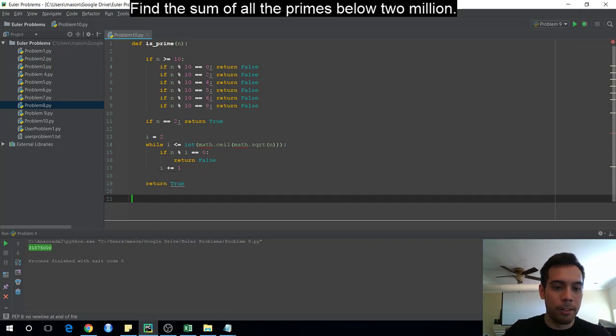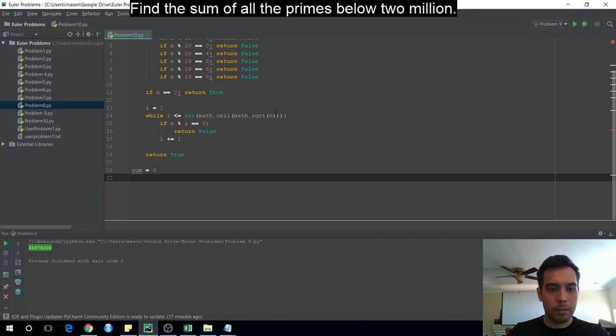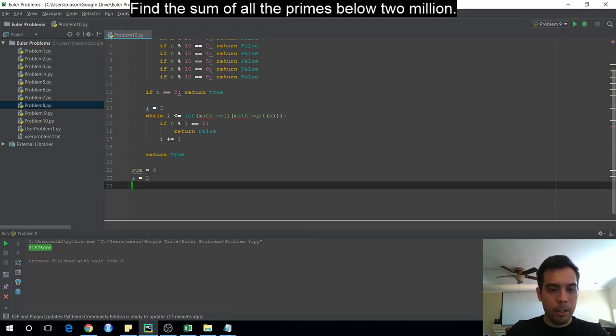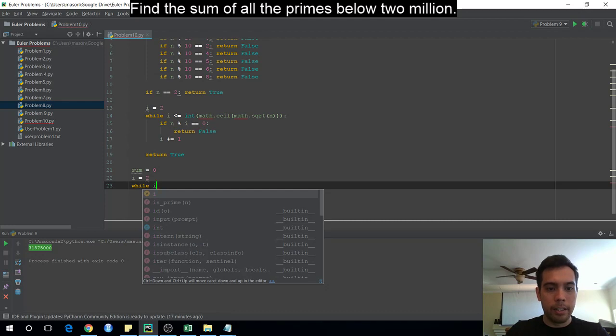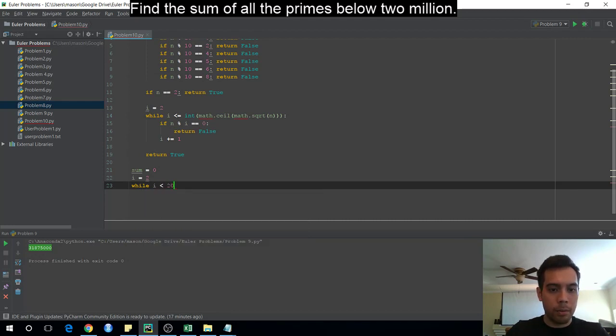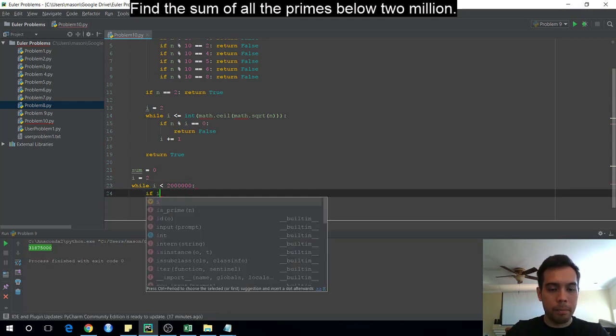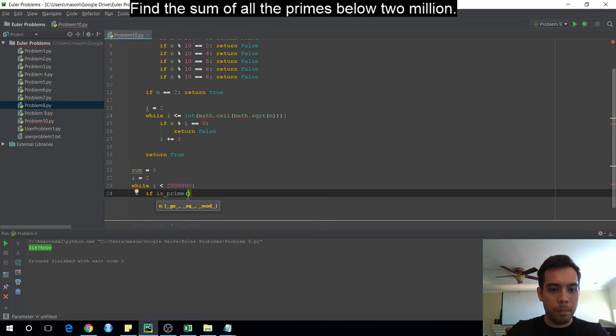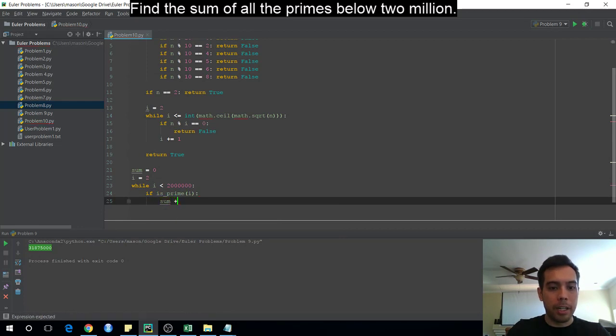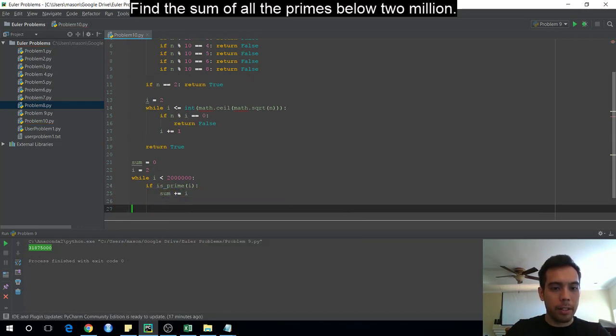That's really all she wrote. So sum equals 0, and let's start at i equal to 2. So while i is less than 2 million, if i is prime, then we're just going to add to our sum. Sum plus equals i. And print out when we're done. Print sum.